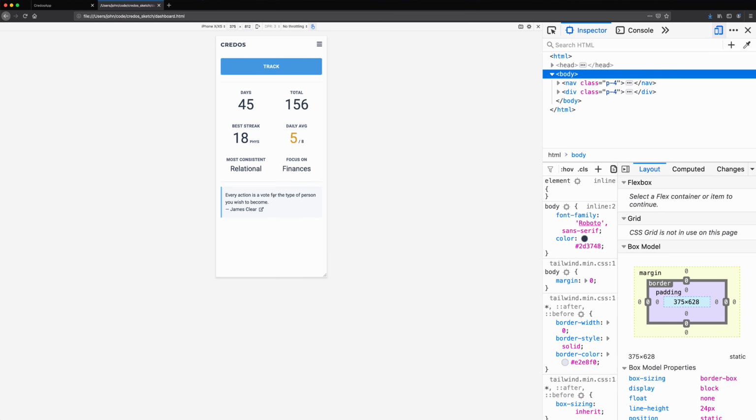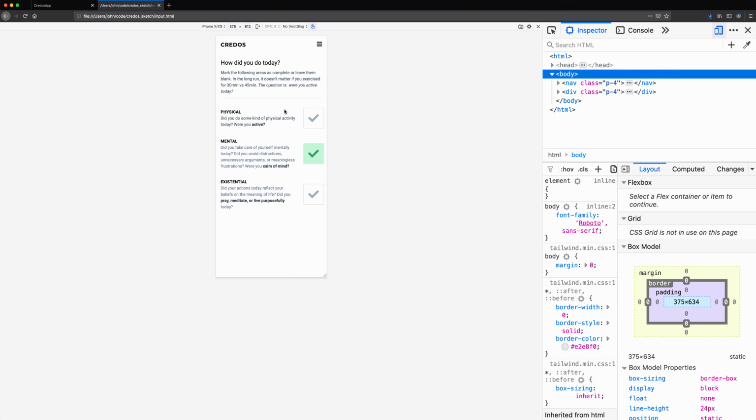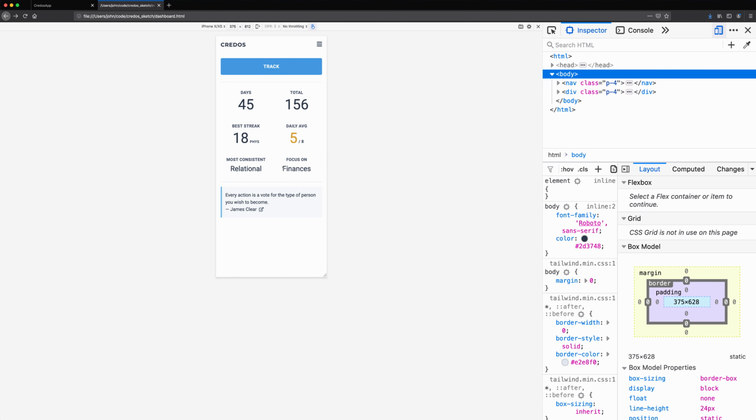So if we switch over to our mockup, we're going to want probably a couple days. So the days here is just the number of days you've tracked. Total is the number of activities you've tracked, so every checkbox you've hit. Streak is the longest running streak, obviously, and then your average is, on average, how many of the 7 items that are here do you succeed on? And then most consistent and focus on, I'm not sure how we want to define those yet, so we'll come back to that. And then we'll also need to make some type of quote system as well.